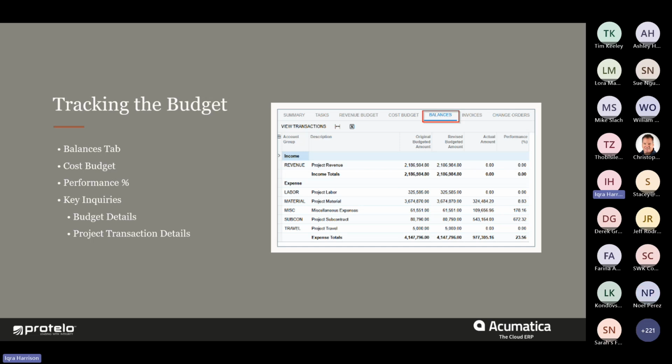So I'm going to go ahead and move back into Acumatica. But before we do that, I'm going to release those expenses so we have something that we can actually track. So let me get that updated, and I'll get that logged in. Let me update or share my screen.